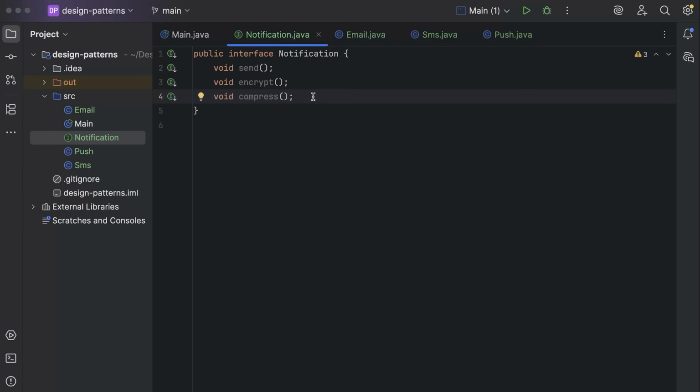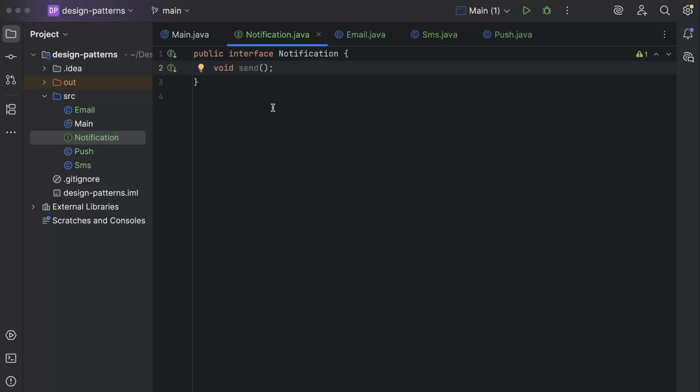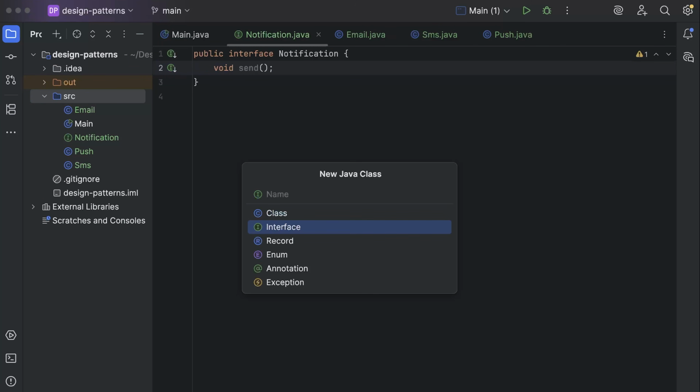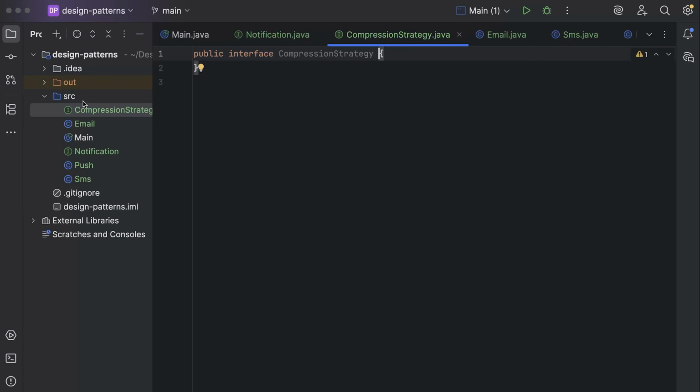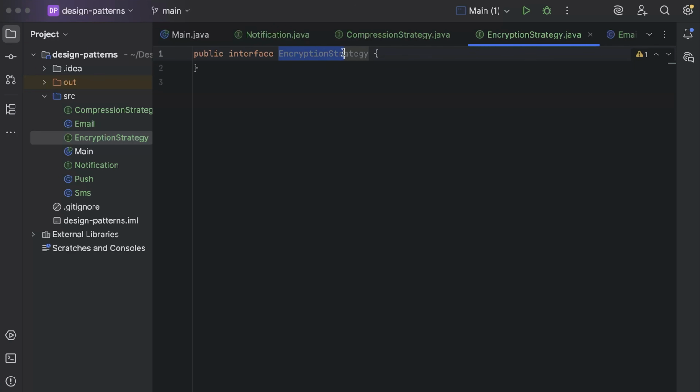The first thing that I'll do is remove these two methods from this interface. We'll not keep them over here. I'll just remove them, and instead I'll create separate strategies for them. First I'll create an interface and call it CompressionStrategy. Similarly, I'll create one more interface and call it EncryptionStrategy. So instead of defining them as two methods in the notification, we'll create separate strategies for them.